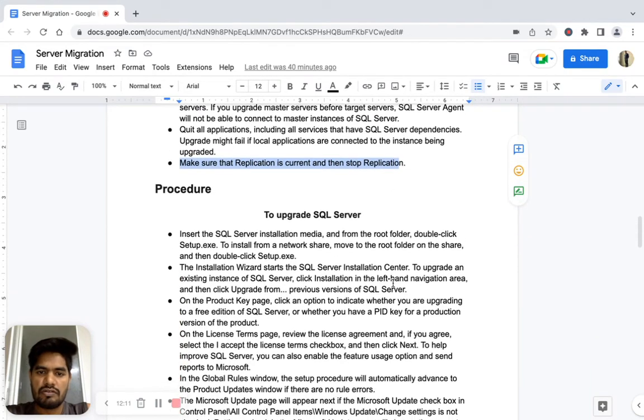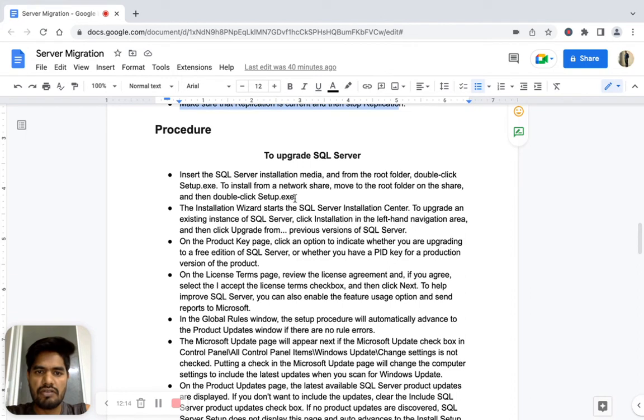Okay. So next is the procedure: how to upgrade. Actually, this is just the procedure for how you will upgrade. Insert the SQL Server installation media, and from the root folder, double-click setup.exe. You need to run this setup.exe as administrator, as we already discussed in the prerequisites. To install from a network share, move to the root folder in the share, and then double-click setup.exe. Okay. So this is very basic. These are the same steps for the upgrade and the new installation.